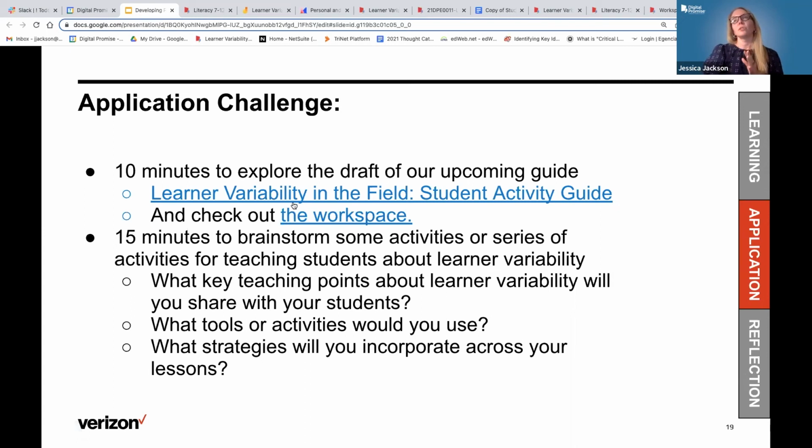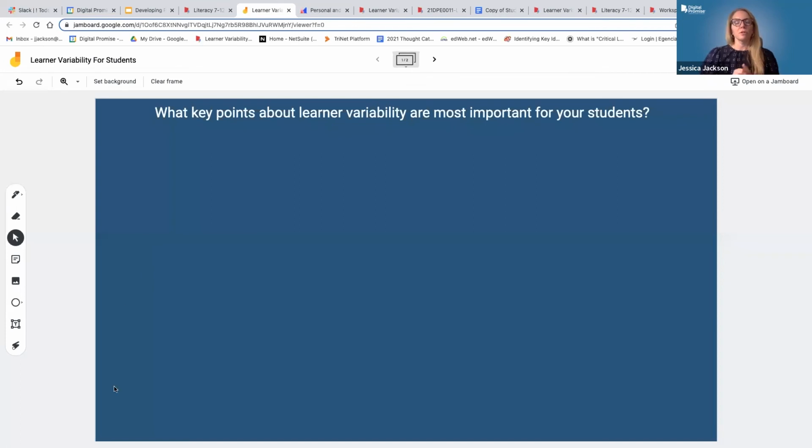Take a little time to look through the field guide or check out the workspace, whichever one really resonated with you. And then think about some activities that you might use or try to teach your students about learner variability. We're going to do this in breakout rooms so that you have some brainstorm partners to help get your juices flowing and share other resources that they may know about. And you can put your activities on this Jamboard.